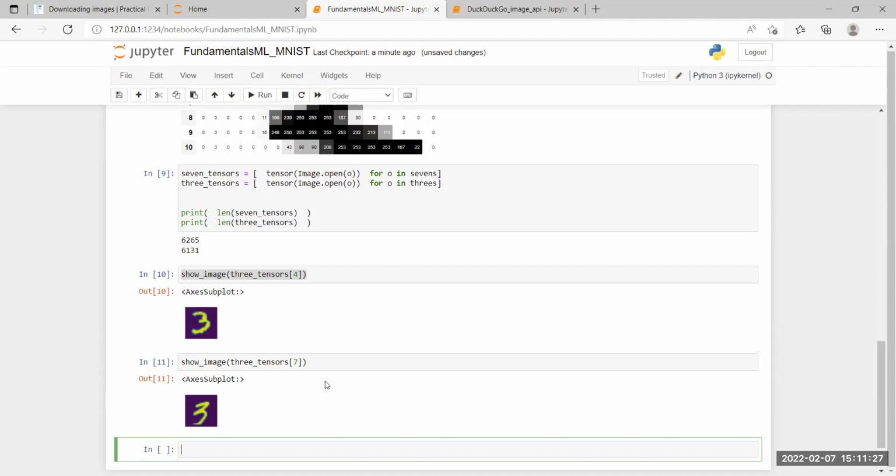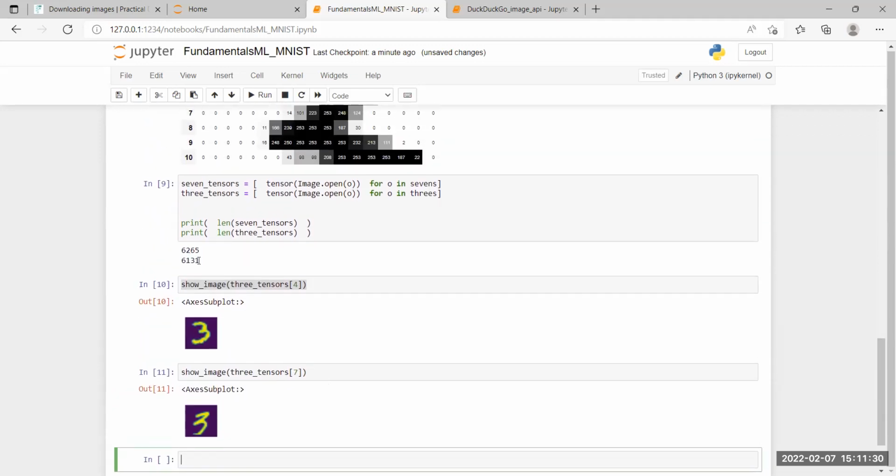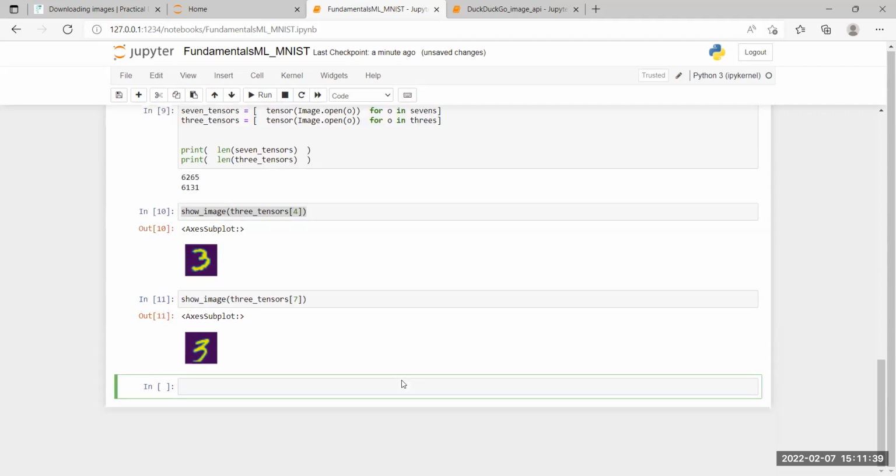All right, so this is the idea. We have about 6,000 versions of a 3 and 6,000 versions of 7s. And then we want to try to train a model to figure this out, so to do some prediction.